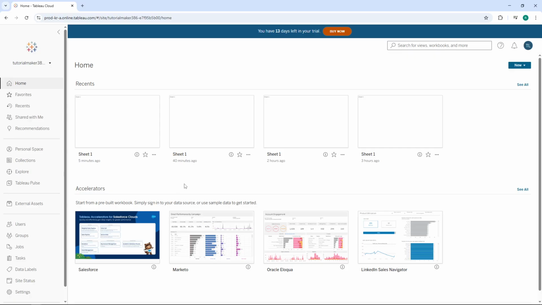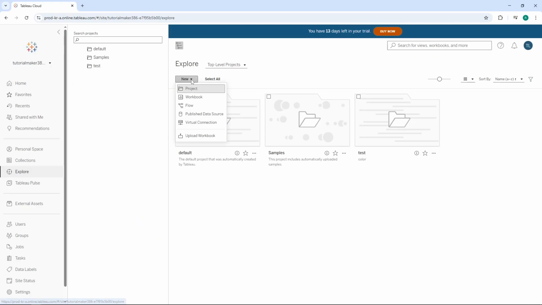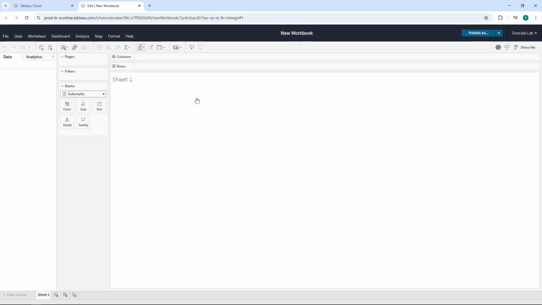Once you're signed in, it's time to create or open a workbook. Click on Explore and then start a new workbook by clicking on New. A drop-down selection will appear. And from there, select Workbook. This creates a fresh workspace where you can build your visualization from scratch.